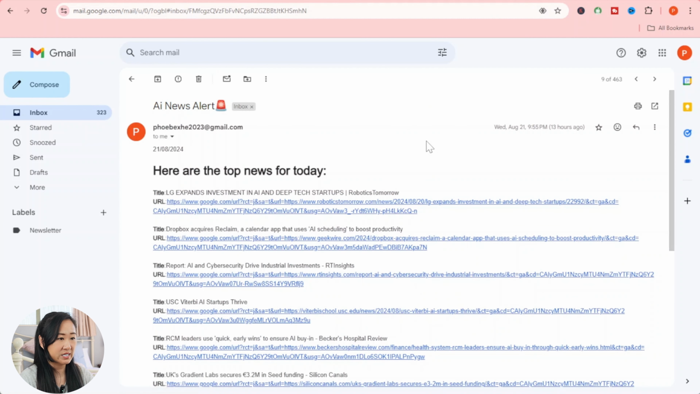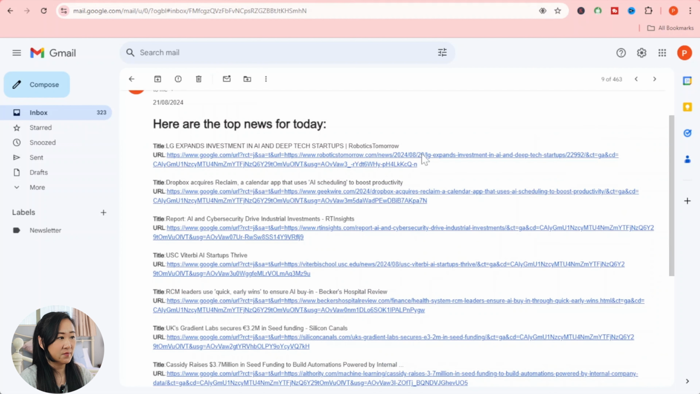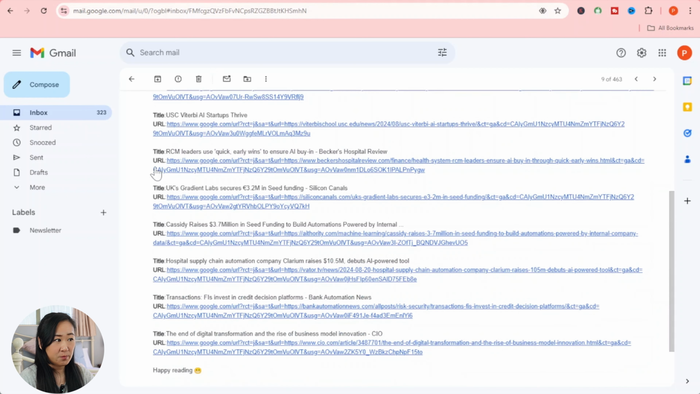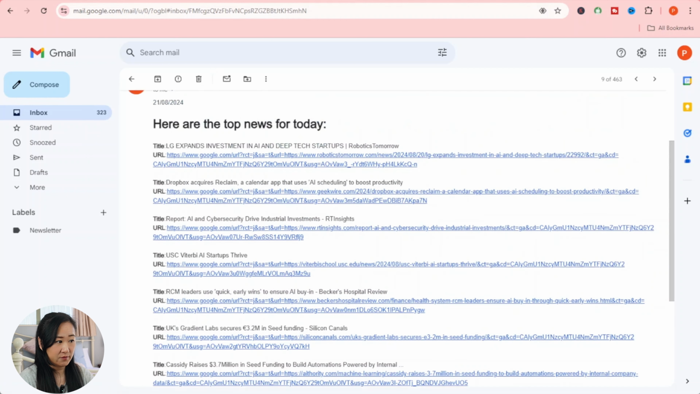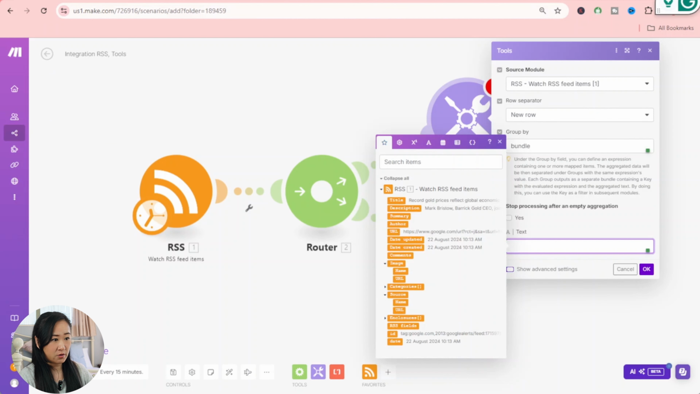This is last one received, as you can see, 9:55 last night. Obviously, we have a title of the news and URL. For me, it was 10 pieces of news. So this text box will indicate how the output's gonna look like for you to send an email. So we're going to use a bit of the HTML language here.